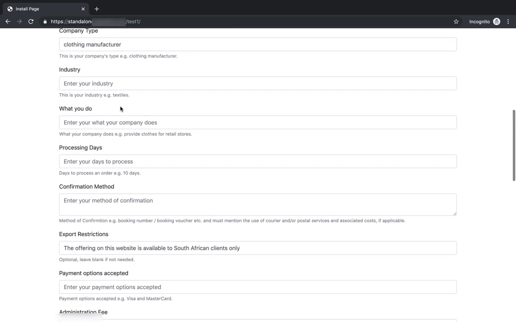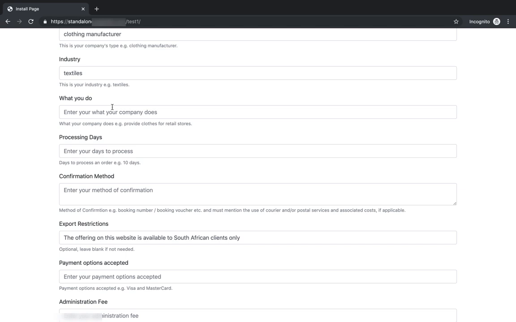For industry, we're going to say textiles. Your industry would obviously be different. For what a company does, we're going to say provide clothes for retail stores. So you're going to want to follow a similar kind of tense here.